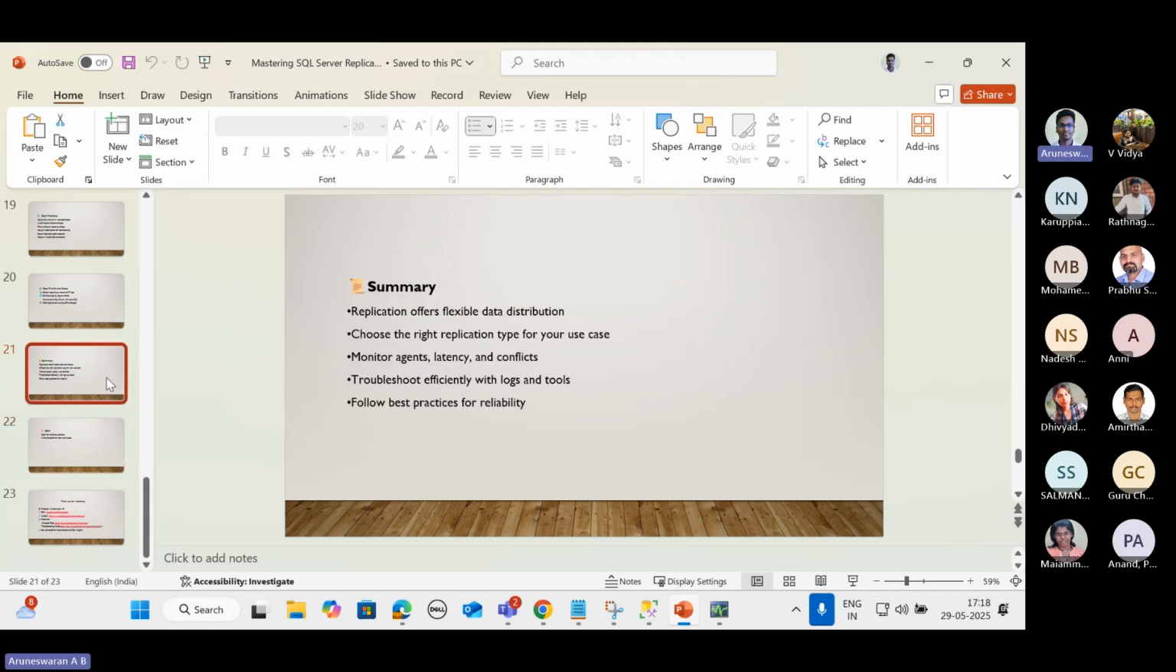Next, I go to the summary of my webinar. In this, I have given a small brief introduction to replication and the types of replication. Replication offers flexible data distribution among SQL Servers. Next we saw how to choose the right replication according to our use cases and scenarios. We looked at three replication types according to our requirement, so we can go to the respective replication.